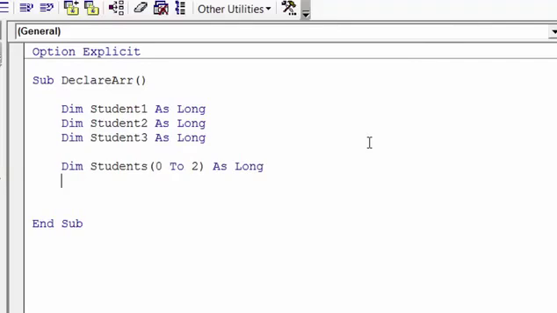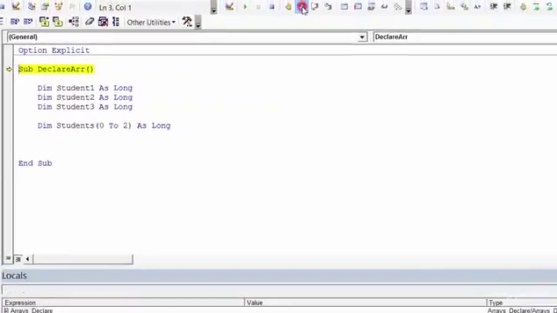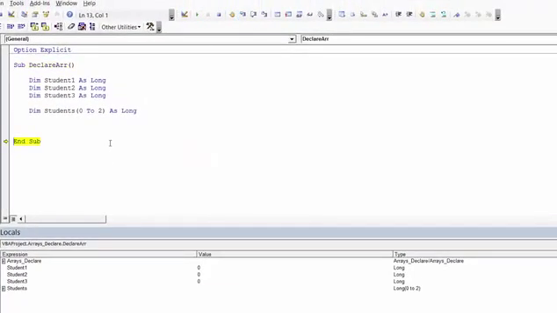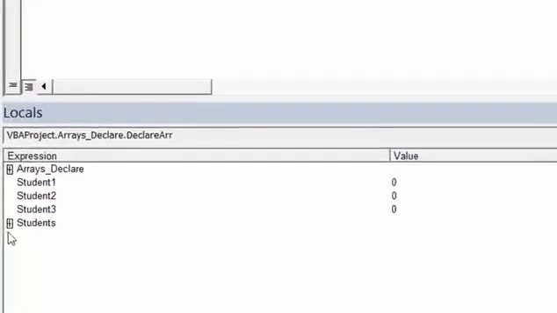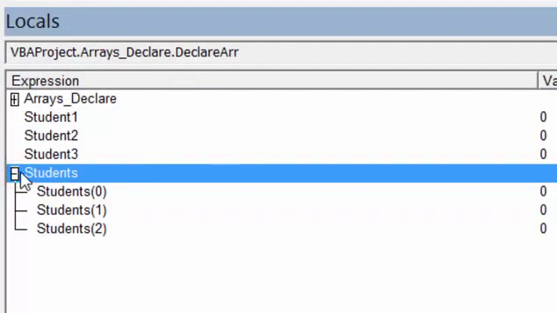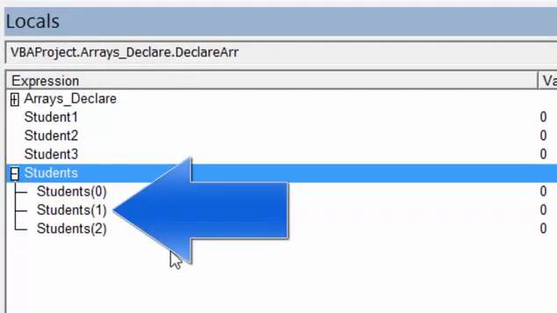Now it's common practice in programming to start an array at a 0 slot rather than 1. So let's look in our locals window. You can see here that our students array has been created and that it has 3 slots, and they're students 0, students 1 and students 2.